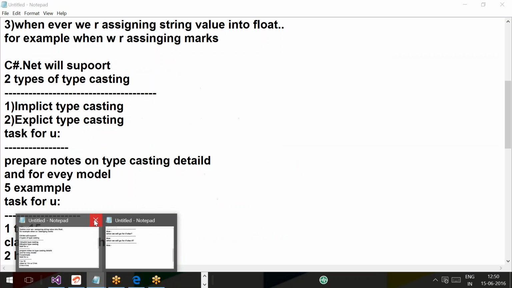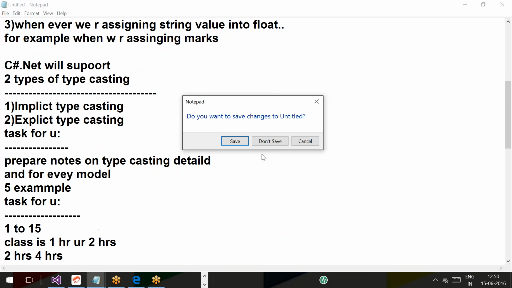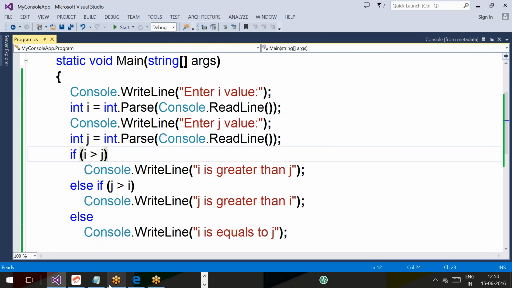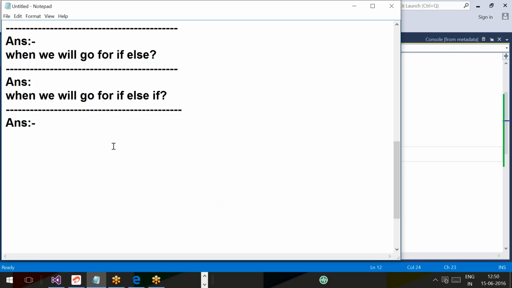Next we will go with the fourth one, multiple if conditions. Multiple if conditions are simple ifs only, but multiple. Multiple simple ifs are nothing but multiple if conditions.